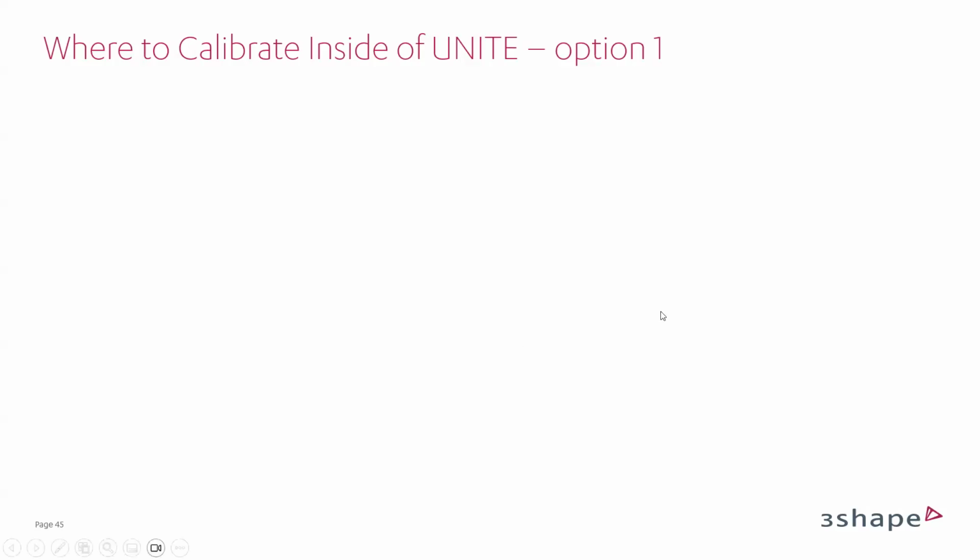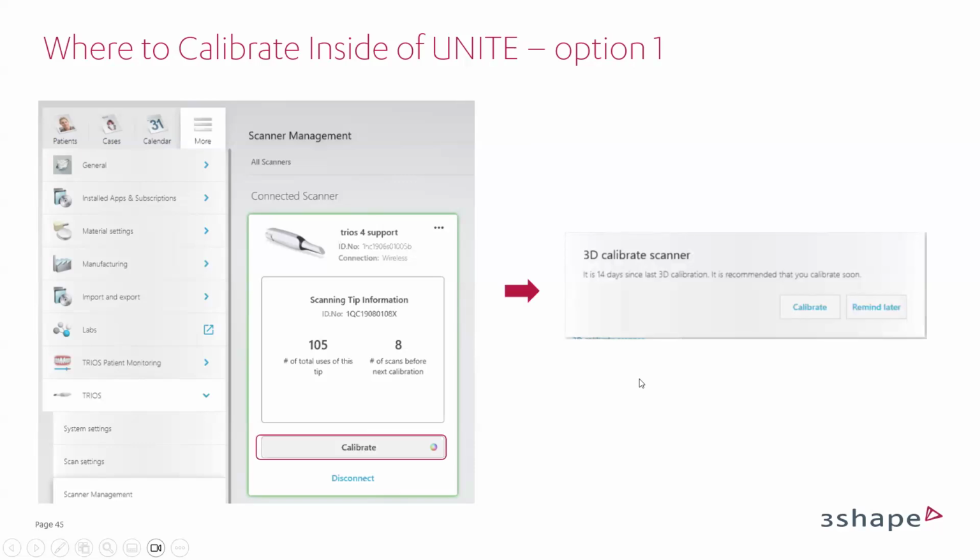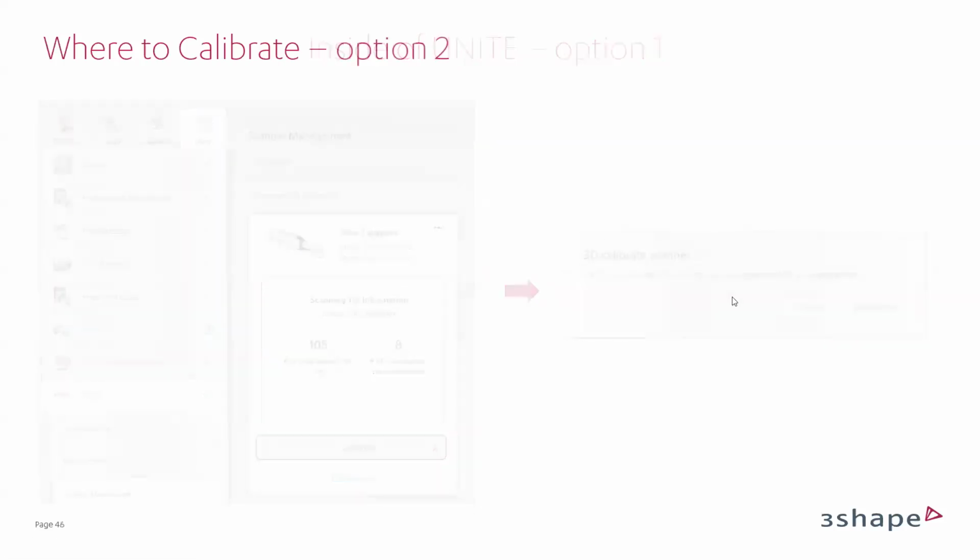So where do we calibrate inside our software? Option 1 is going to the More Trios tab, then Scanner Management, where you will see the Calibrate button, or a pop-up message, for example saying it's been 14 days since the last 3D calibration. It's recommended that you calibrate your scanner soon. You press Calibrate and the scanner starts to calibrate.